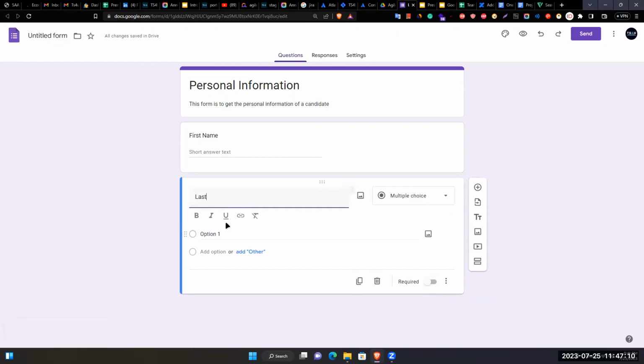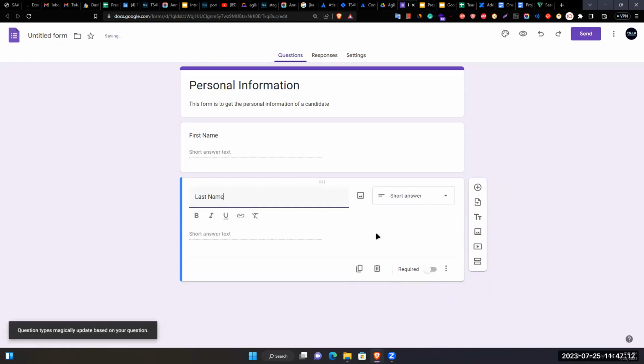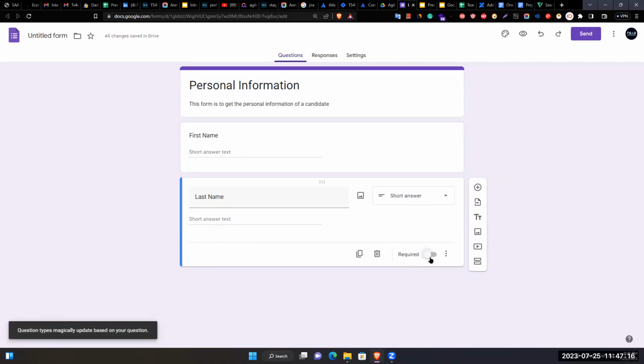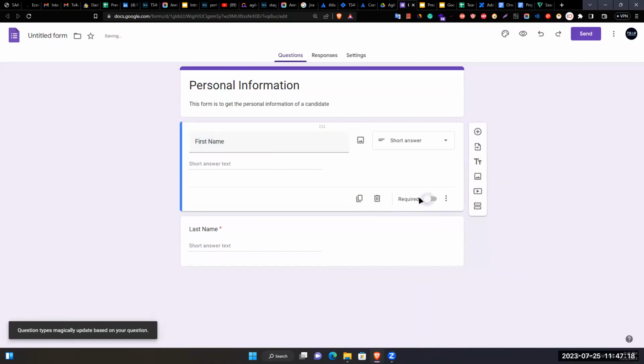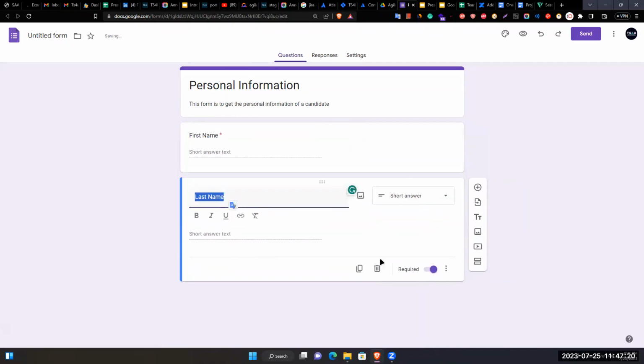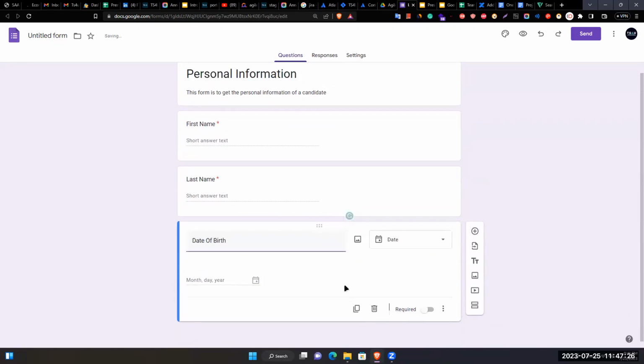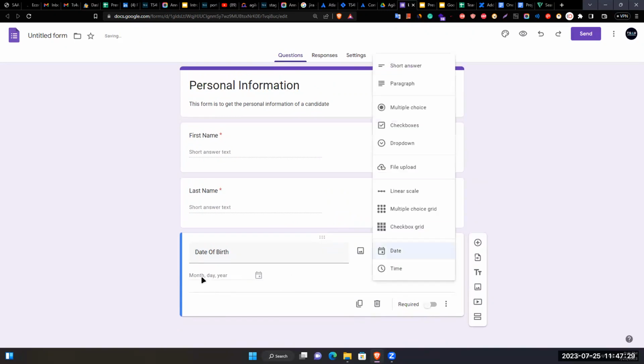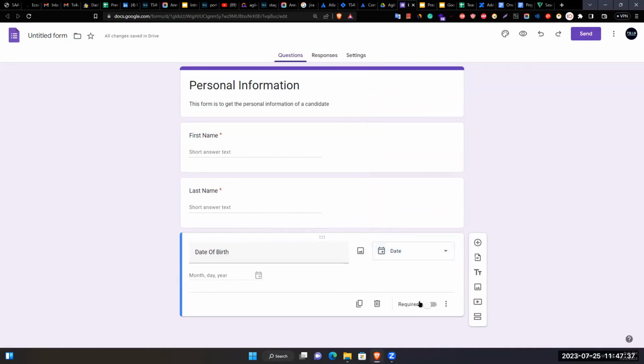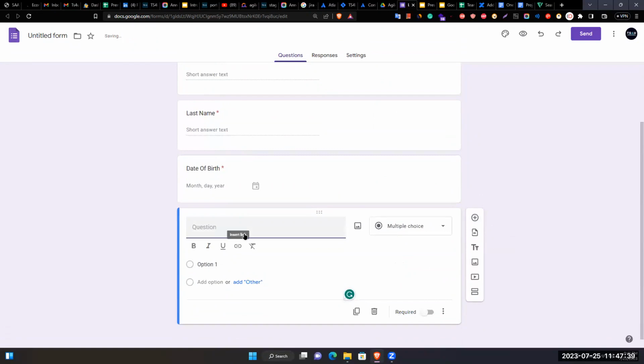Then say last name. Here it is also the same, so by default it gets the short answer. Then we can also make it required so that they must fill in these questions. And the next one is date of birth, and by default it selects the date, based on our question. So you can also select this, so that they can select from the calendar. Okay, then also make it required.